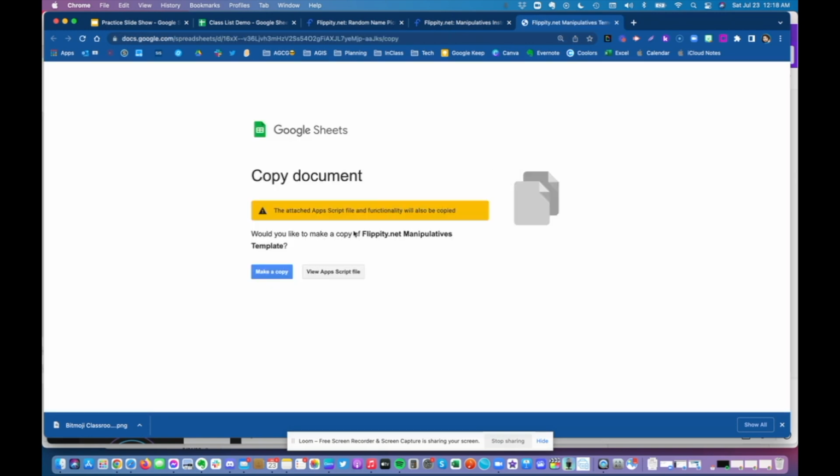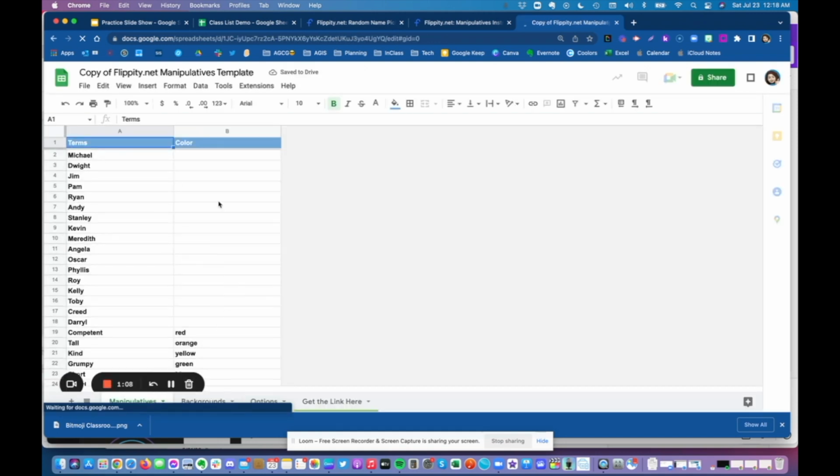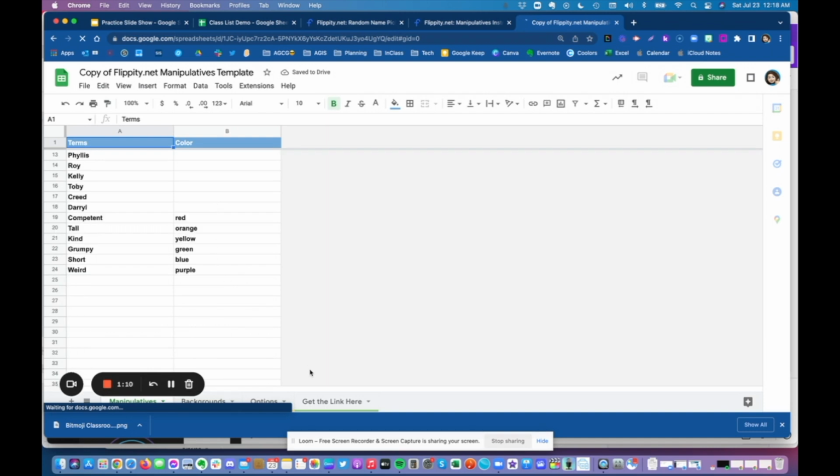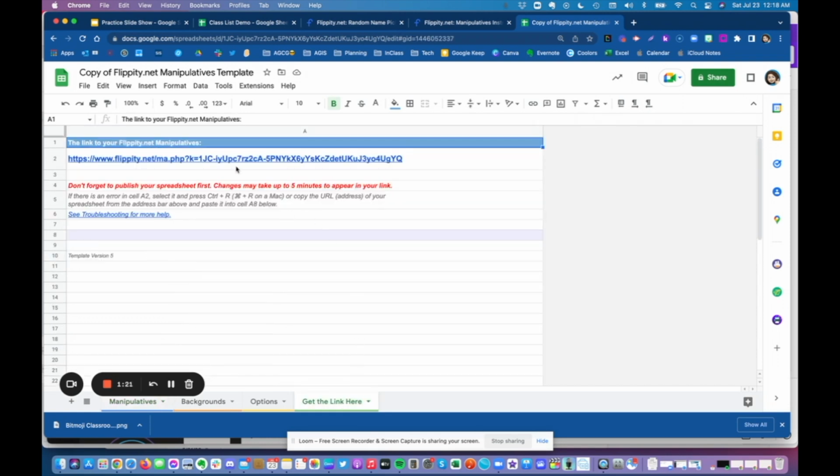They have a Google Sheet template. You make a copy of that, and then you change the items on the list, etc. And then what you're going to find, you'll have different tabs here for backgrounds and options. And then you have to make sure that you share that so it has a public link. And once you've done that, you can get the Flippity link here and then use that for your tool.